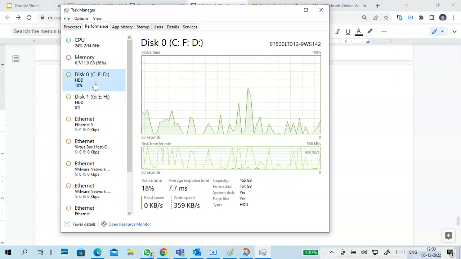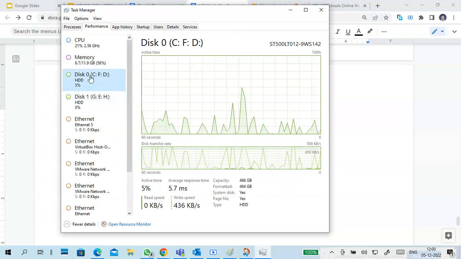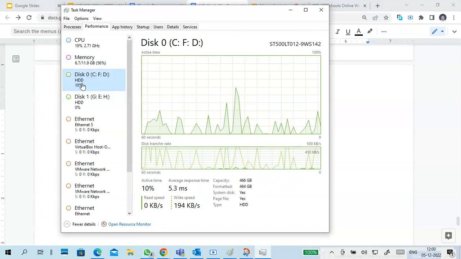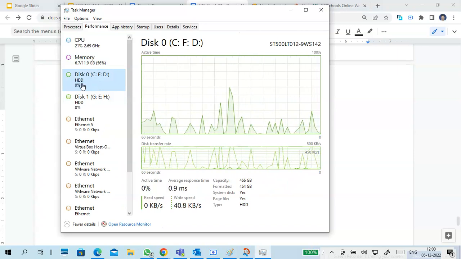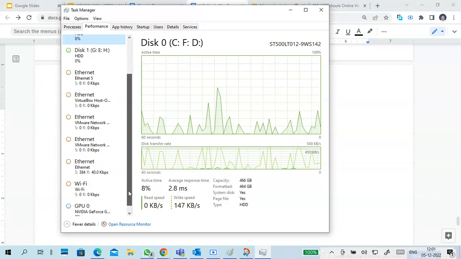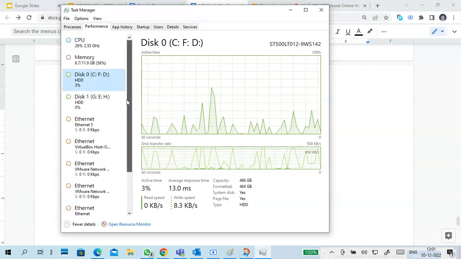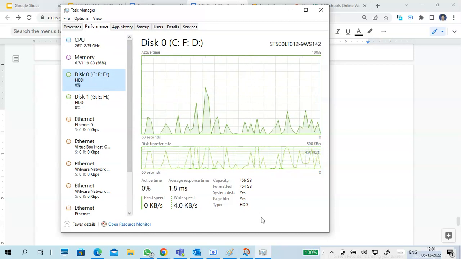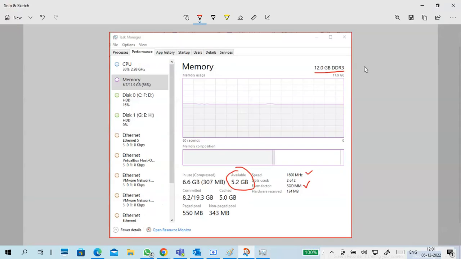I have two hard disks, guys, don't get confused. This is disk 0, HDD. Mine is a hard disk, not an SSD. And network is there, plus GPU is also there here. So another one is hard disk. We cannot find the operating system here.